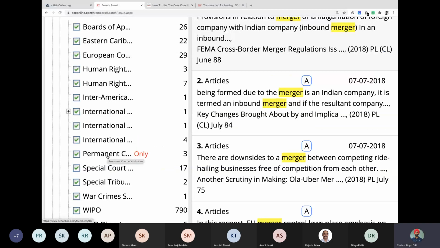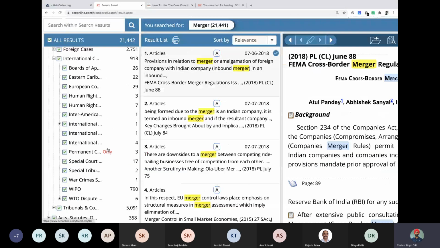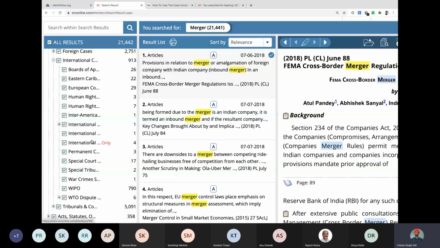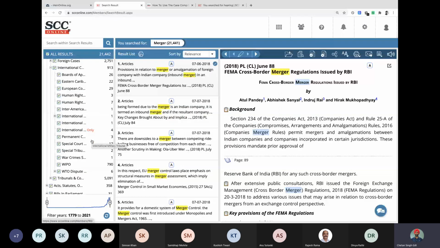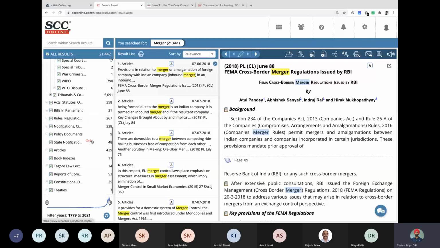So, okay, merger. There's nothing under the International Court of Justice on merger, so that's why it's not showing over here. But you can see under International Criminal Court, there's one judgment on this topic, merger. This is the same way you'll find ICJ judgments made available over here on the topics they discuss. And the treaties are also kept over here.